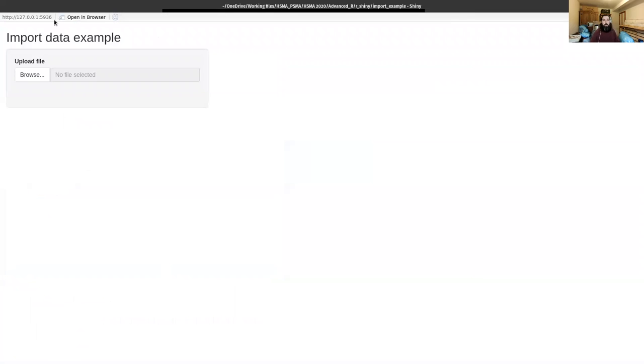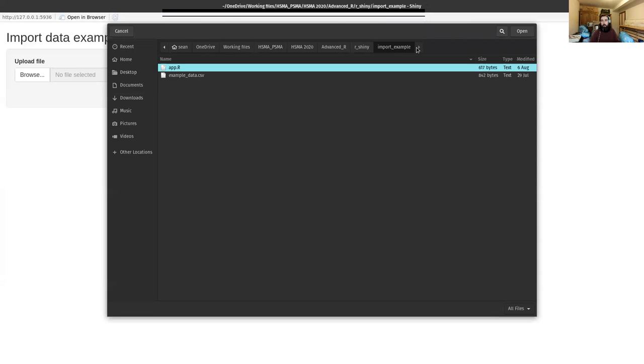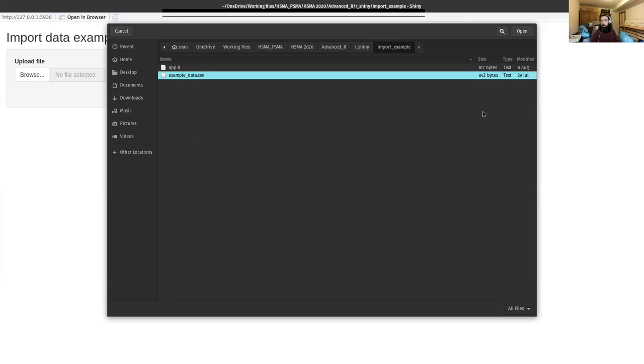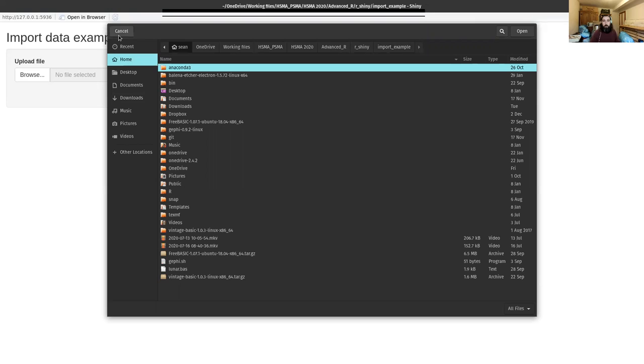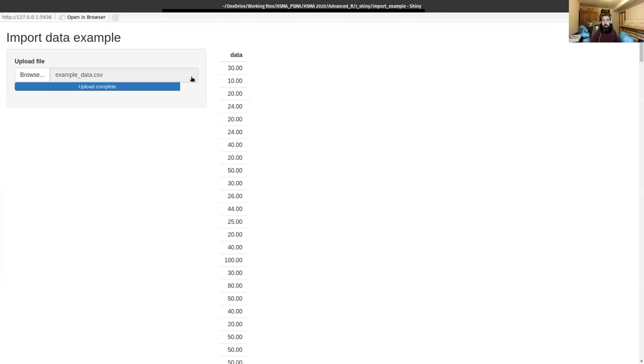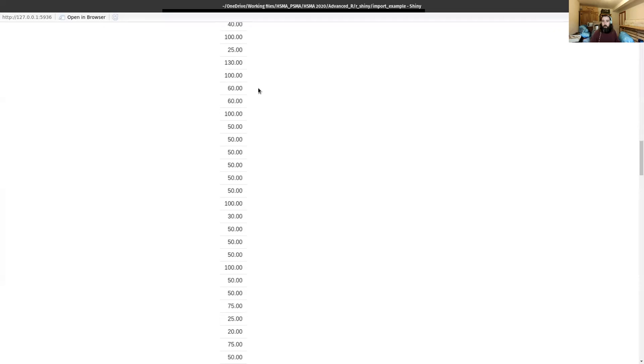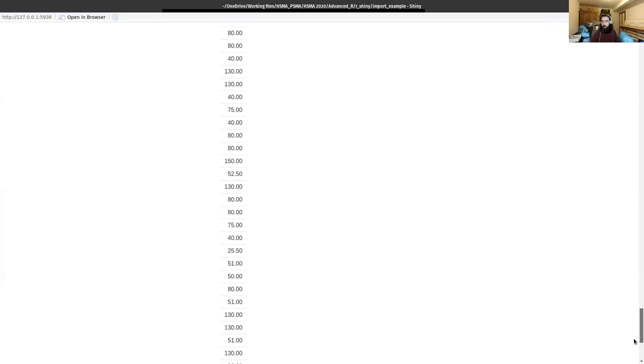And now we've got a header, import data example. And our side panel here with upload file, our label within our upload object, and it's got a nice browse button. This will open your file explorer, and it's opened in the location that I want, where I've got the app. So thankfully the data's there as well, but you can navigate about as much as you want, obviously. Just going to select the sample data, automatically uploads the data, and now it's output myData as a table here with all the observations drawn there.